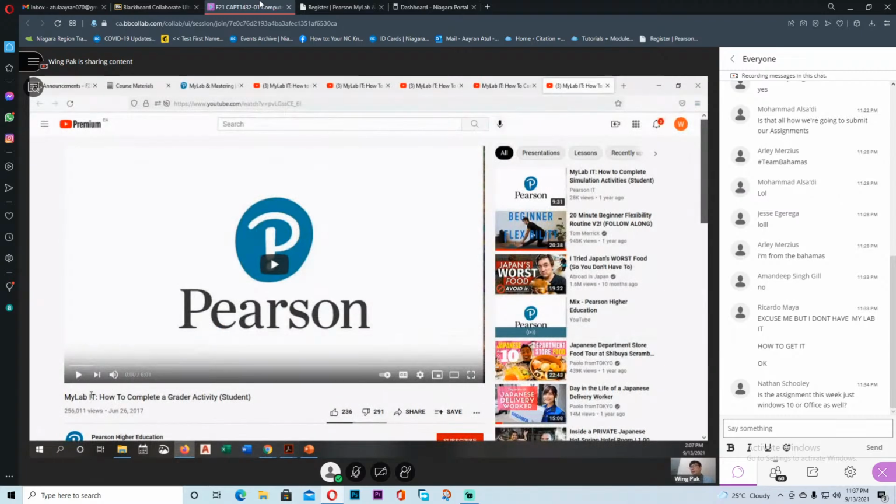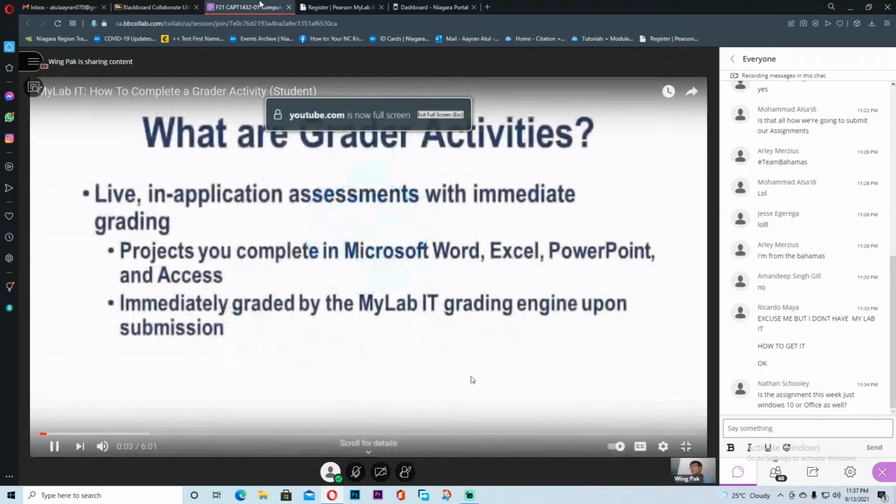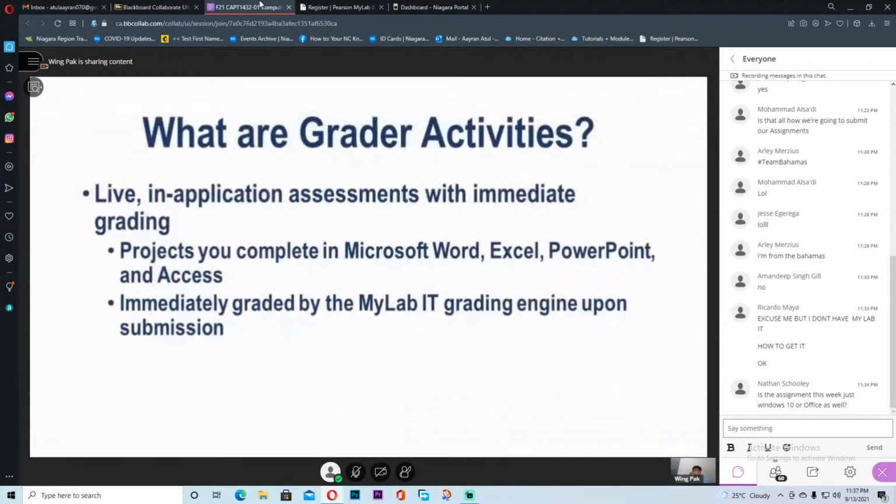So my IT lab, how to complete a grader activity for a student. And I'll start playing and maximize this. I'm going to introduce you to grader activities in MyLab IT so you'll know how to start and submit them for a grade when you see them in your assignments. First, let me explain what grader activities are.